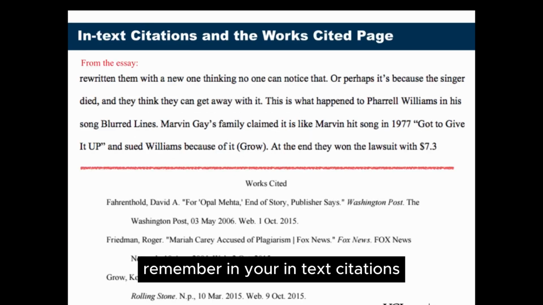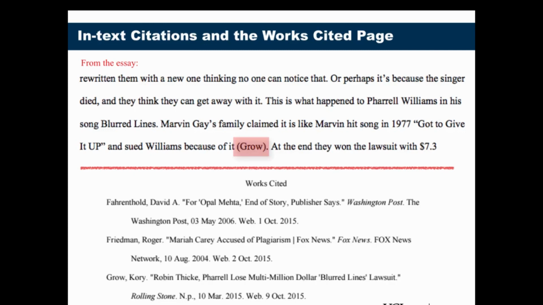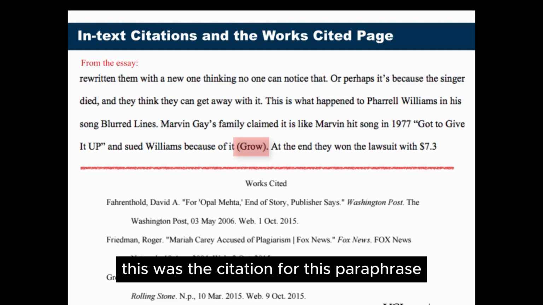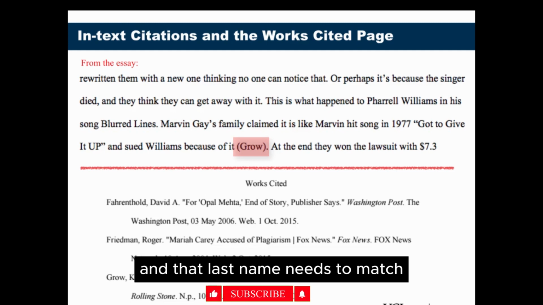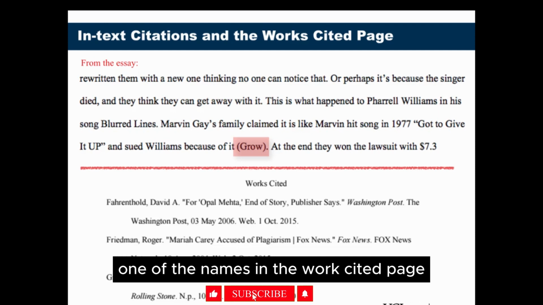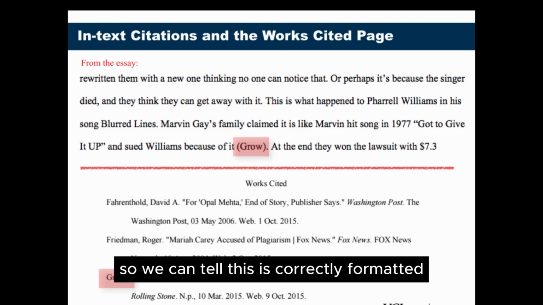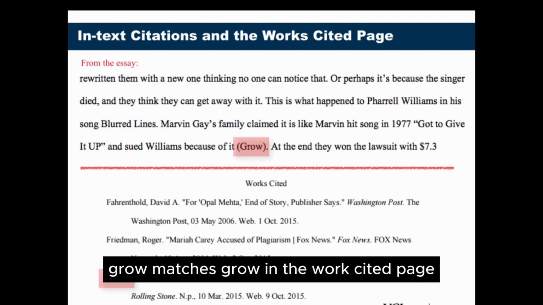Remember, in your in-text citations, you used the author's last name. Here we have the name Grow. This was the citation for this paraphrase. And that last name needs to match one of the names in the Works Cited page. So we can tell this is correctly formatted. Grow matches Grow in the Works Cited page.